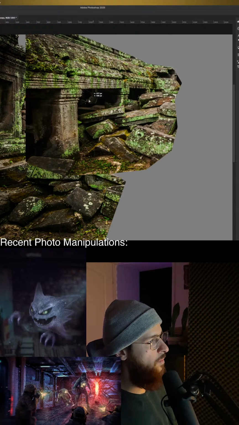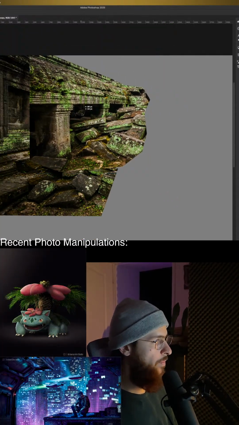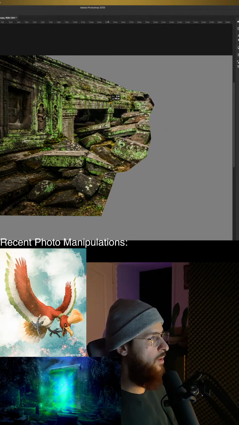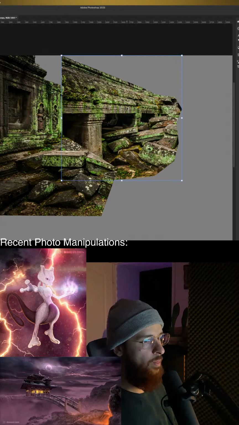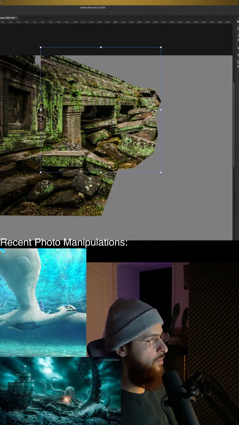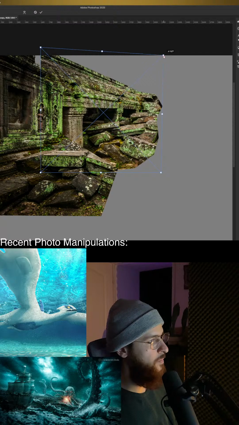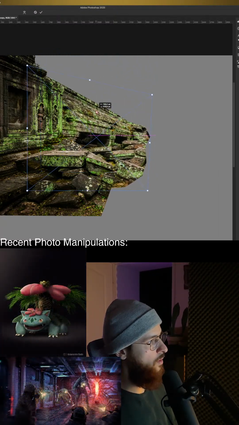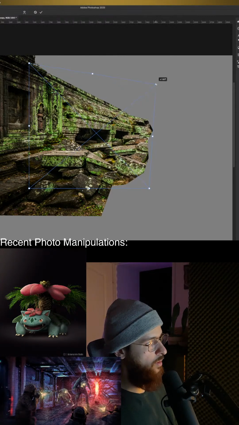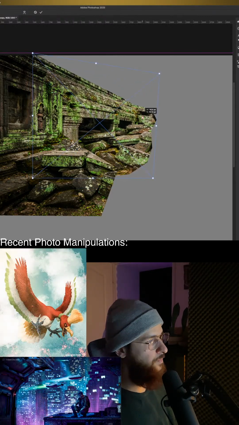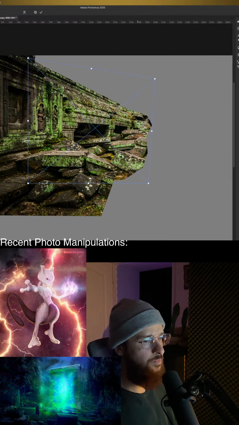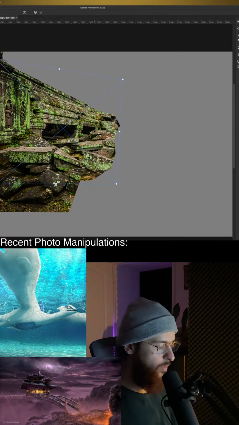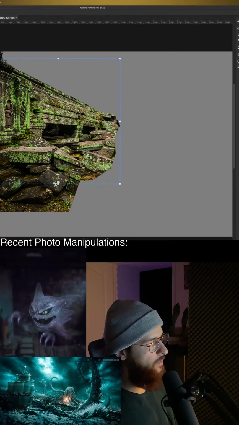Maybe let's take this here, right? And then actually we can make this even more like that. Something like that. Yeah, something like this here. This will be our left side.